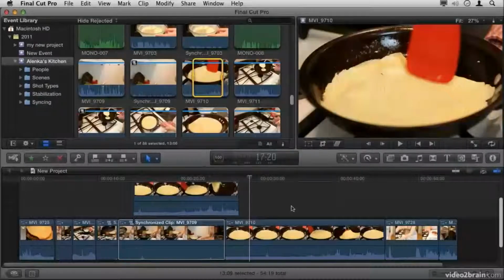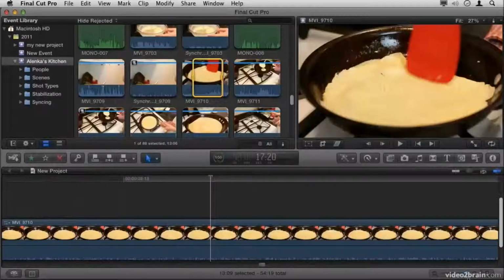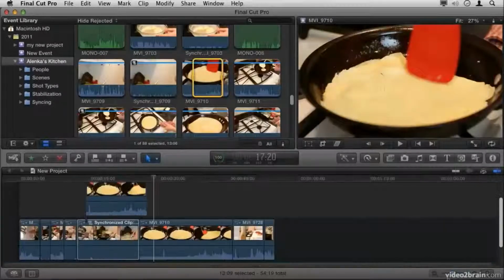Learning to navigate and control your timeline view can dramatically speed up your workflow. Let's take a look at some of the options that we have. To start, down in the bottom right corner, you'll see a magnifying glass zooming in and out of your project. So you can zoom out to see the whole thing, or zoom in to get a closer up view.